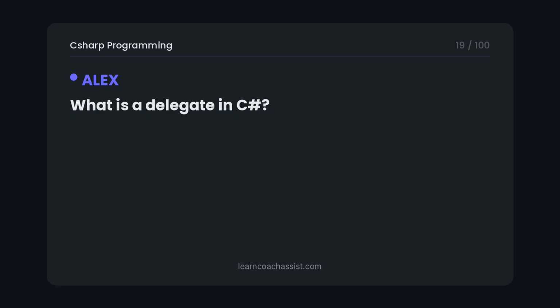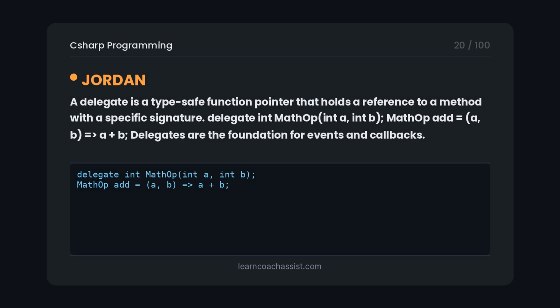What is a delegate in C#? A delegate is a type-safe function pointer that holds a reference to a method with a specific signature. delegate int MathOp(int a, int b); MathOp add = (a, b) => a + b. Delegates are the foundation for events and callbacks.